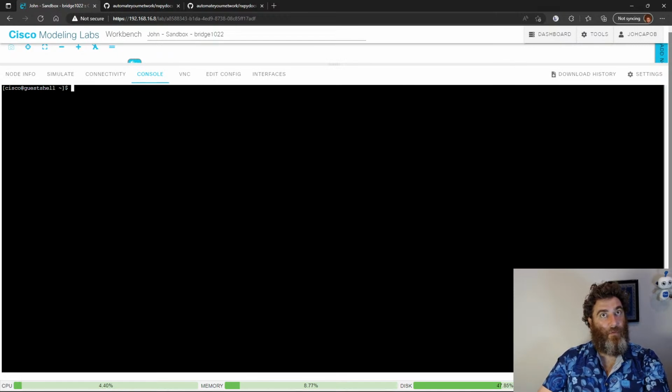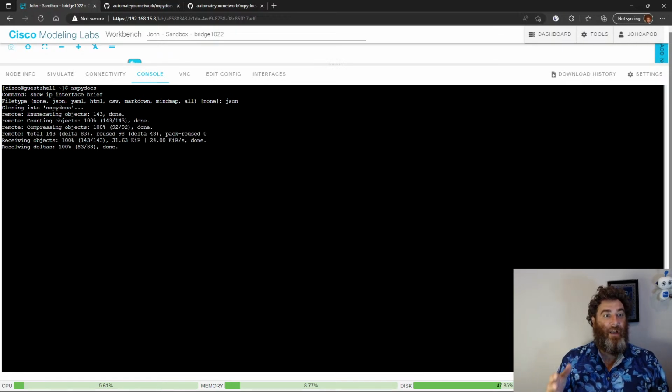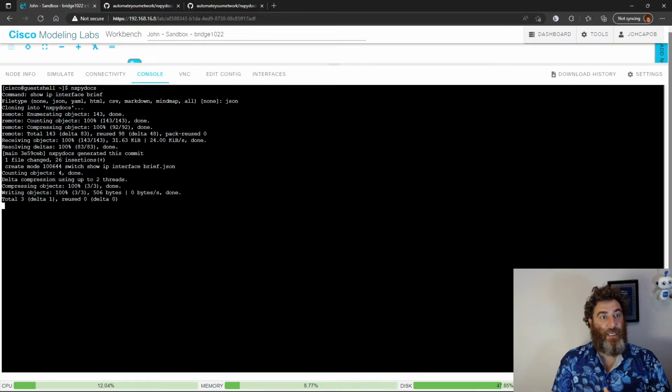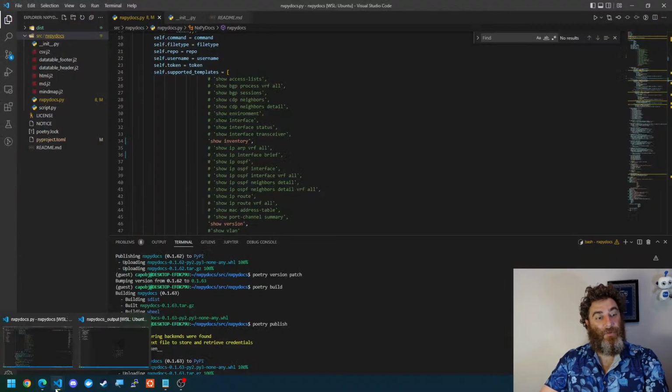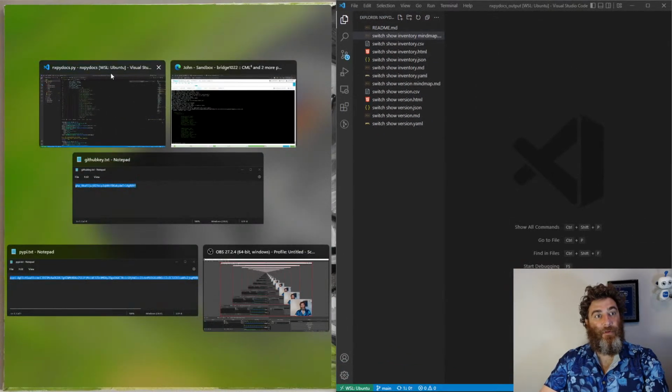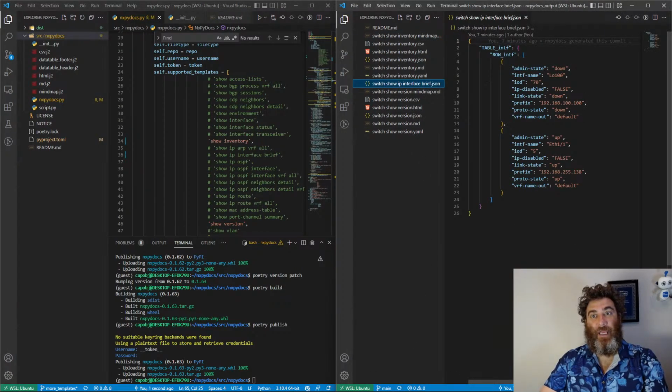So what I can do is hopefully do nxpydocs show IP interface brief to JSON. Even though I don't have a template, I don't need a template to get the JSON file, and this logic should hold up, and this should send. There we go. Okay, so now I can use that file to make my new template. So let's pull that file down. Switch show IP interface brief, and again it's row, table interface, and then my values.